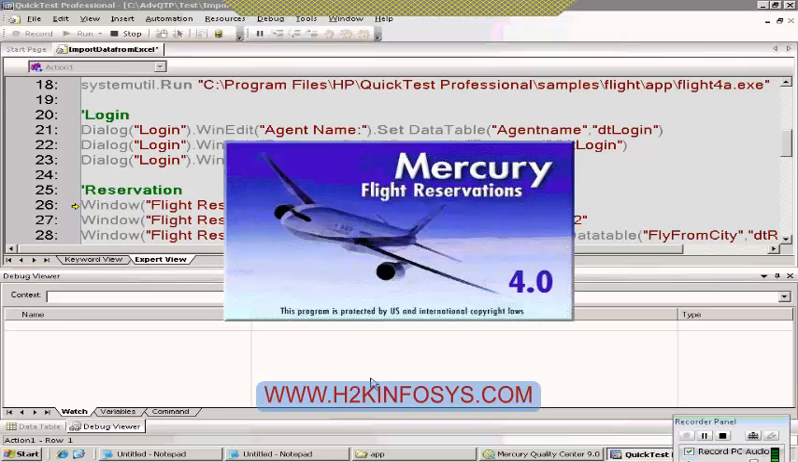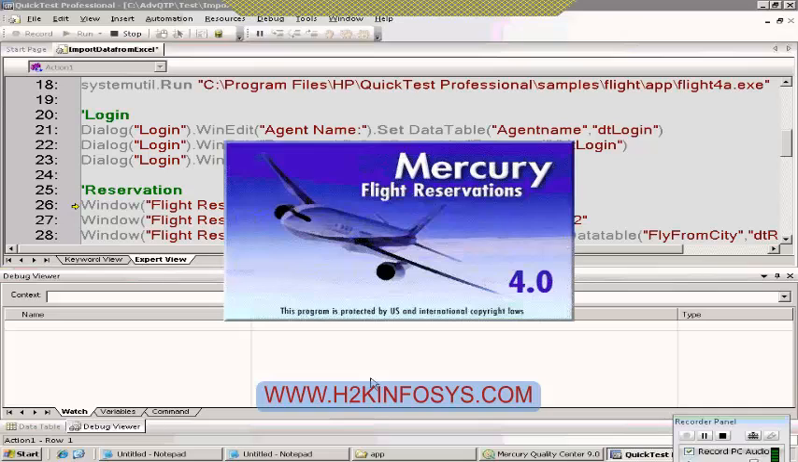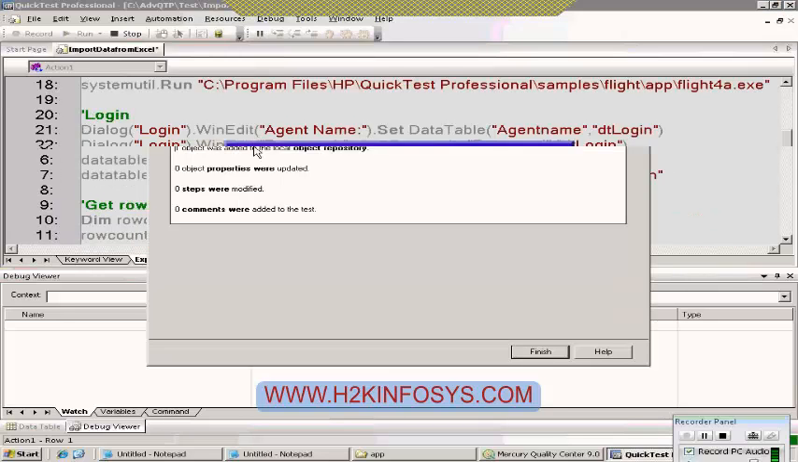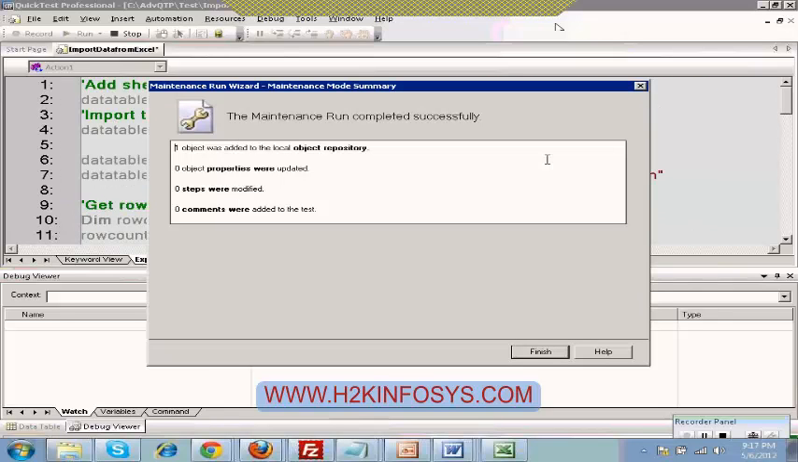That way, now you need not worry about how to add that object and that kind of stuff. So this is the latest feature actually. In the latest version, this particular feature is available. Okay, then it says, maintenance run mode completed successfully. One object was added to the object repository. Okay, so this is a very good feature in QTP. Right? Is this clear?